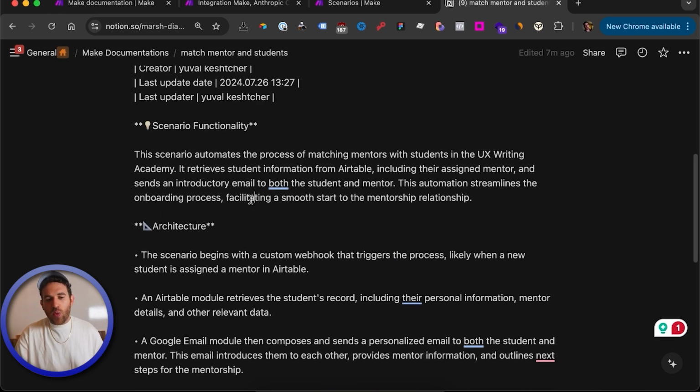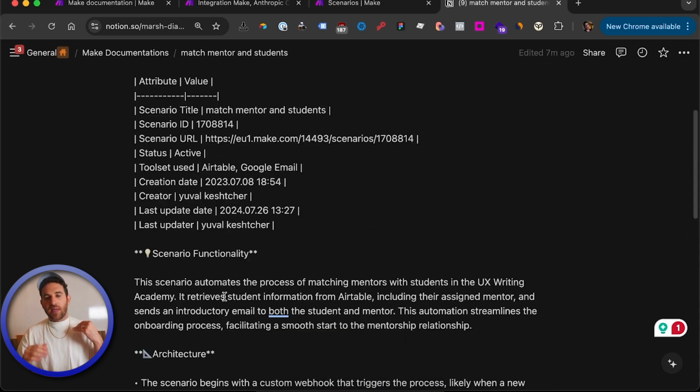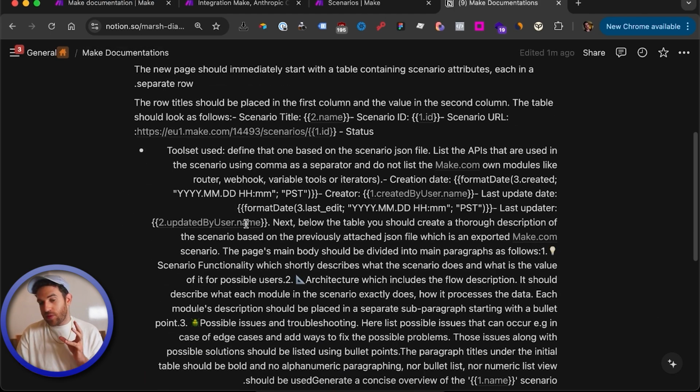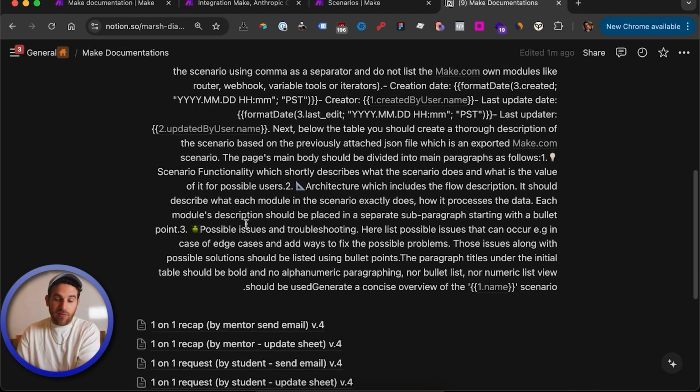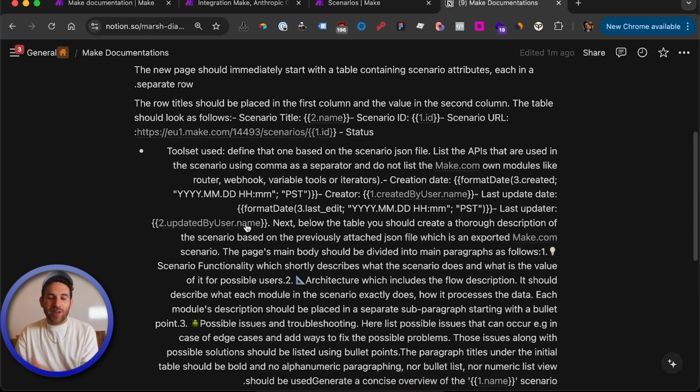That's about it. So we have the architecture and the possible issues in troubleshooting. It's really short and straightforward. So let's go back to the prompt. This is the prompt. I'm going to drop the prompt also if I have the consent of the creator. I'm going to share with you the prompt. Look it up down below.